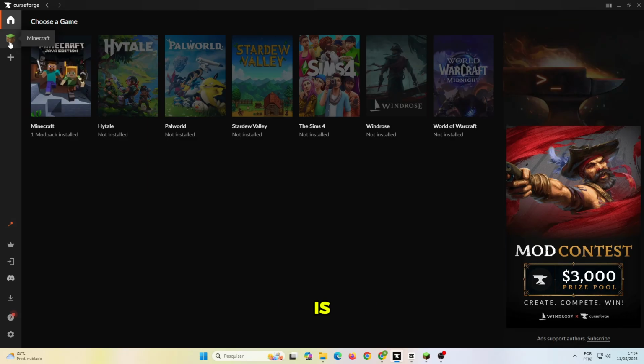What usually happens is that Curseforge gives you a code and opens a Microsoft login page in your browser. You'll sign in with a Microsoft account that owns Minecraft, enter the code shown inside Curseforge, and then approve the connection. After that, Curseforge will be authorized to manage Minecraft on your computer, and the Minecraft section will appear correctly inside the app.